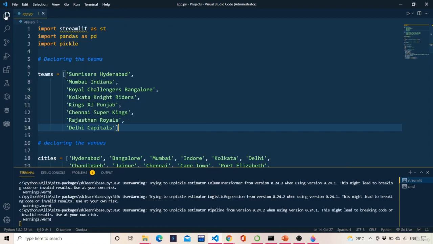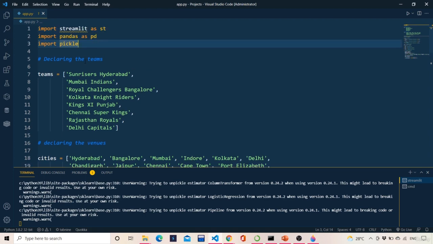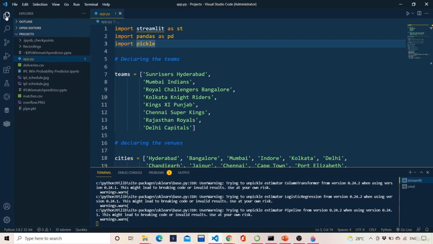So basically let's import all the dependencies first. We'll be importing pandas, we'll be importing Streamlit, and we'll be importing pickle. Why we imported pickle, we'll see in the coming part. Basically, it is to unpickle this pipe.pickle, our pipeline.